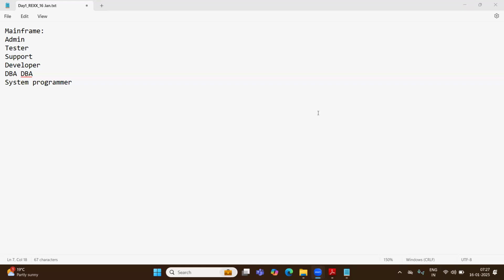So REXX is a tool or a programming language? You can say it's a language. It is a programming language, but it is very easy compared to COBOL. Let's compare with Java: Java is more complex than COBOL, and COBOL is more complex than REXX. If you know Java, learning COBOL is easy. If you know COBOL, you can learn REXX, but your logic is important.